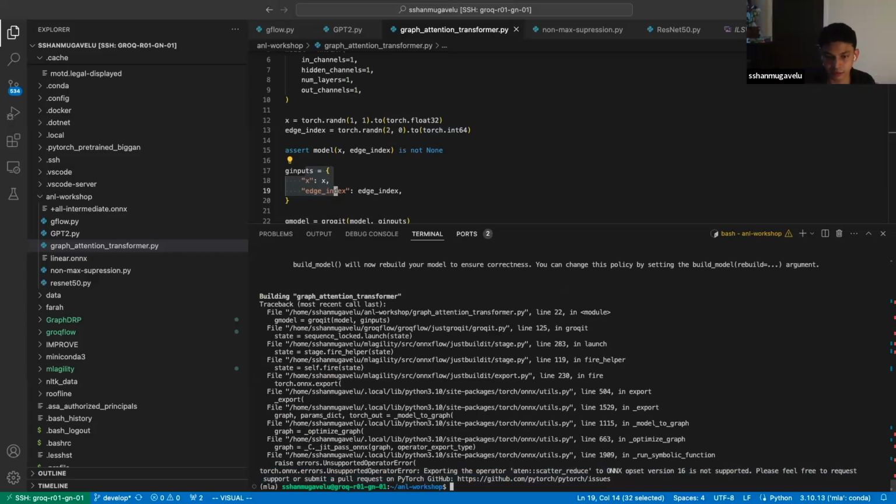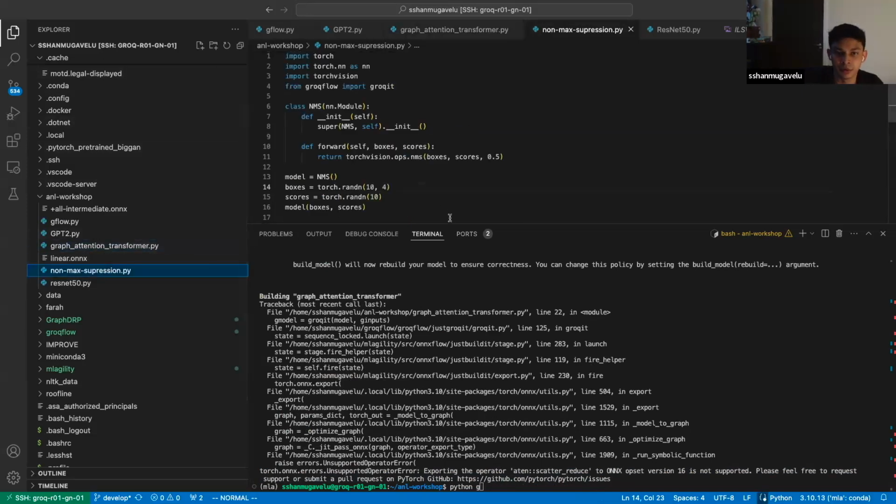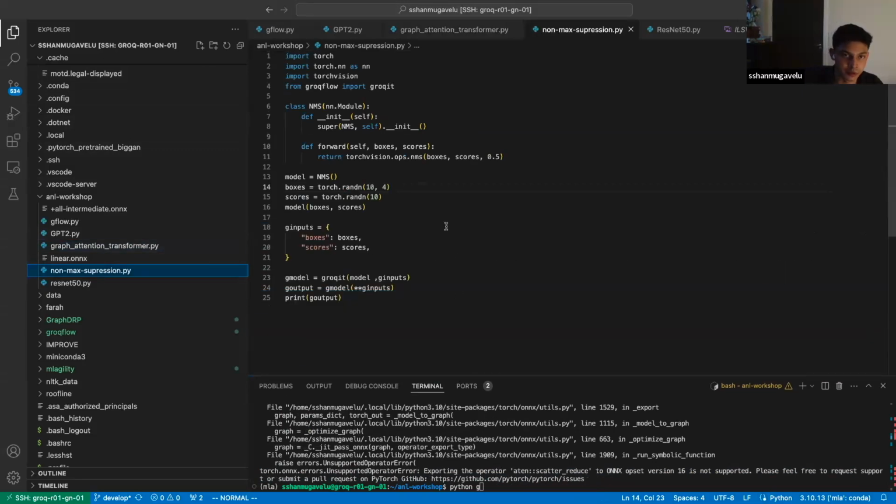Another issue you may have is, I have another example. It's non-max suppression. I was talking about this before and I had the question of, are we supporting all the PyTorch operations? So, providing an overview, non-max suppression is an operation which is very commonly used in object detection. For example, in YOLO models, you would have non-max suppression as a post-processing step.